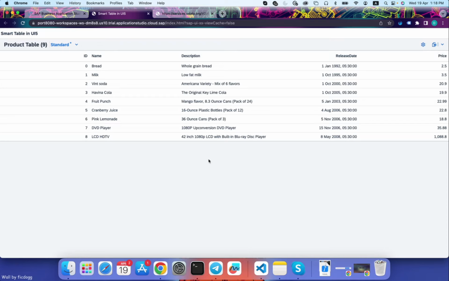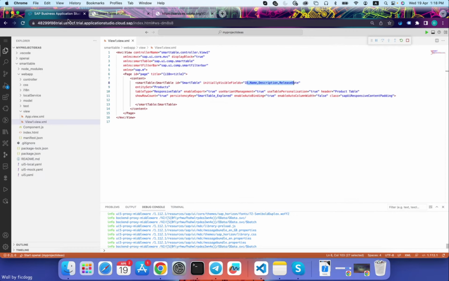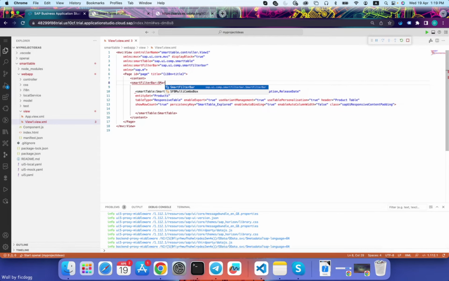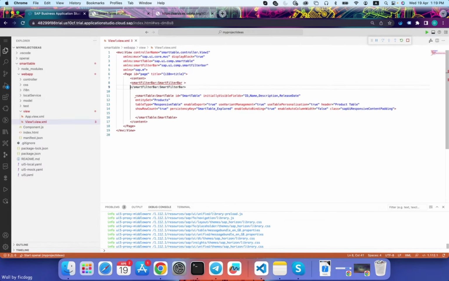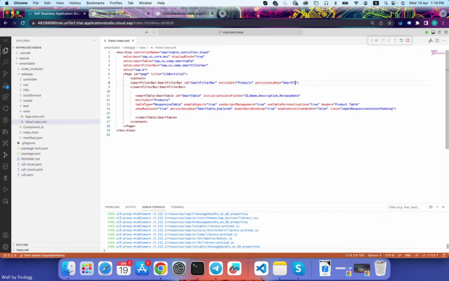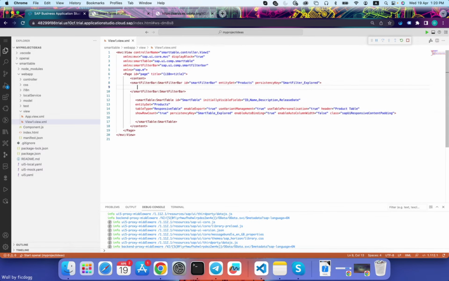Okay, so now that we have our SmartTable, let's create a smart filter for this. Let's give this an ID. We'll give an entity set, Product, and persistency. Okay. Let's create some controls inside this.